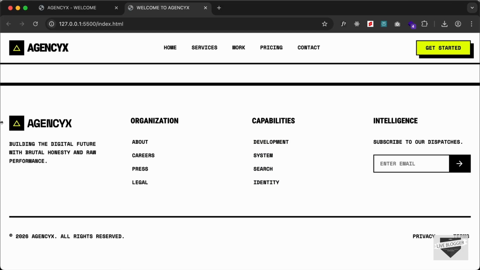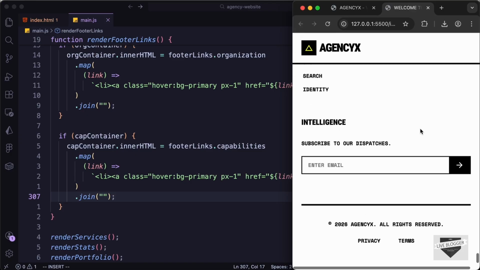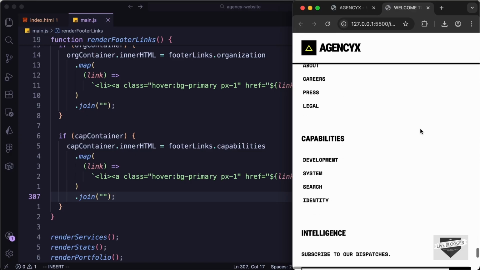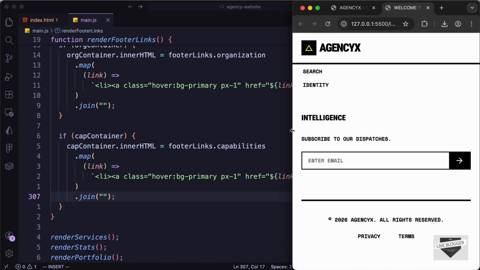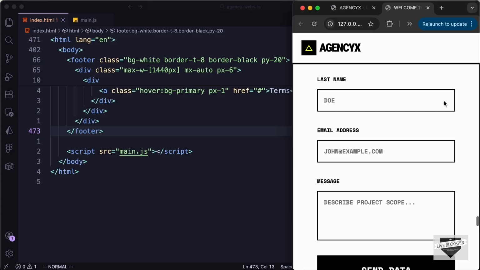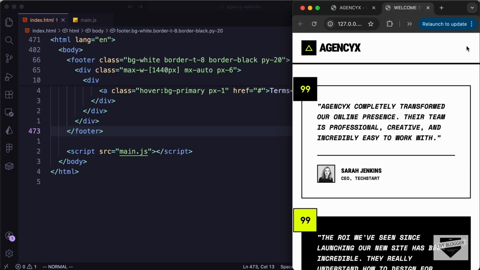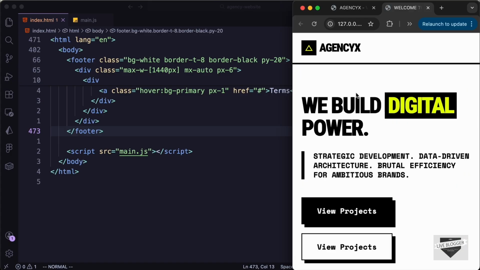Let's also take a look at the mobile version. And this is how it looks on a smaller screen. So with that, we have completed designing the footer of our website. So here on the right side, we need to have the menu icon. And when we click on that, we need to display the mobile navigation menu over here.